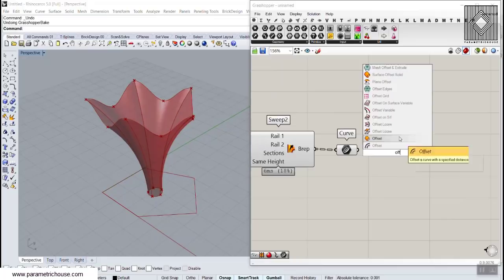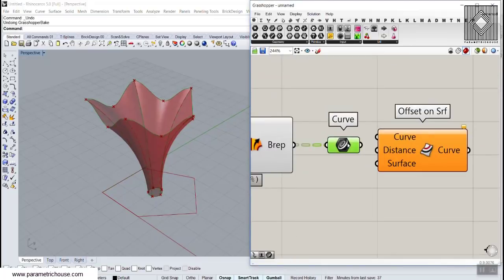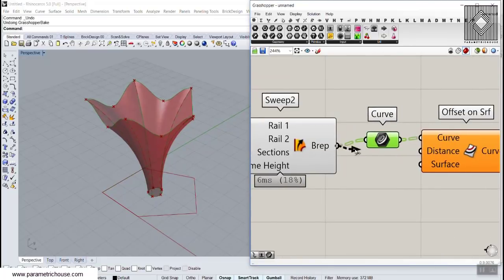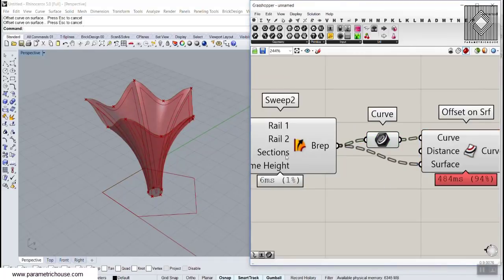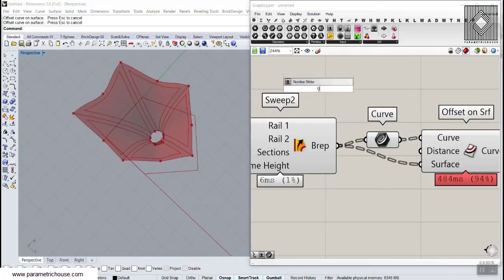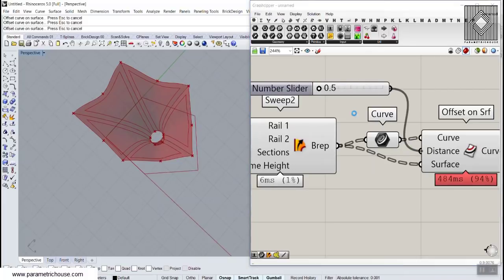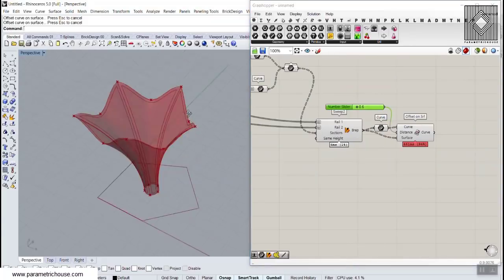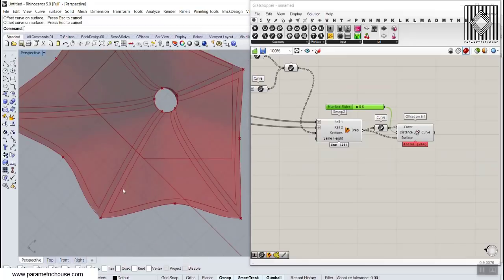Let's just go for the offset on surface, offset this curve on this surface, and just define the distance, maybe 0.5 to 1.8. I really don't know, but let's check this out. We can give this a simple offset distance, and we're good to go. Okay, that's enough. And now we can just split that surface with this border.